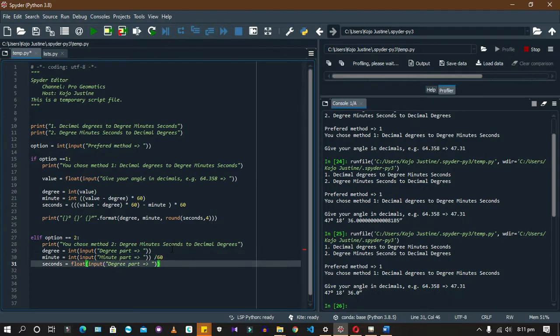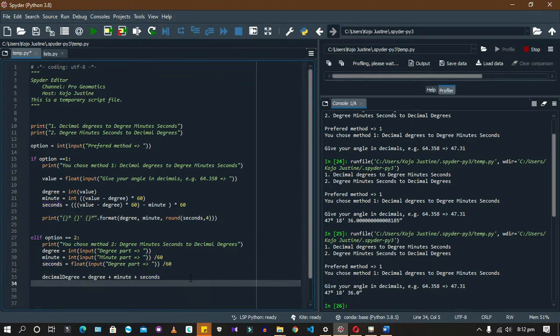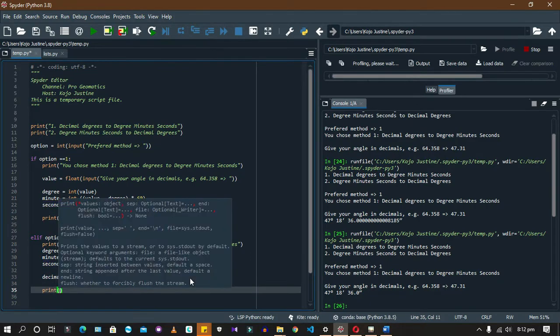Okay, all right. Then I'll come and say my decimal degree equals degree plus minute plus seconds. All right, and then we can print it, right? Print decimal degrees, then you give it the answer. Okay, all right. So now we come out here, we do dot format, then we give it decimal degree.